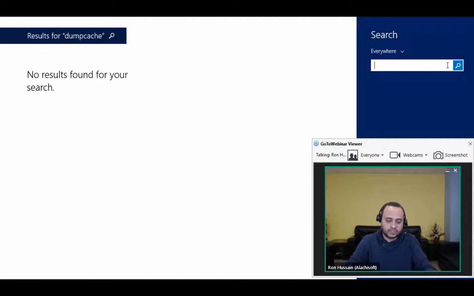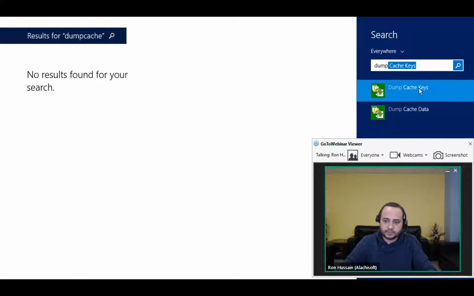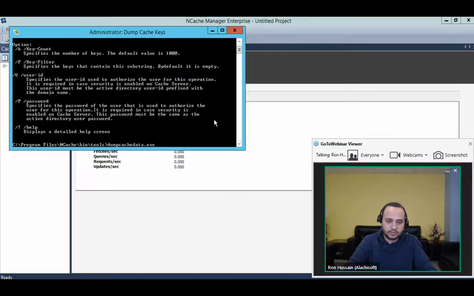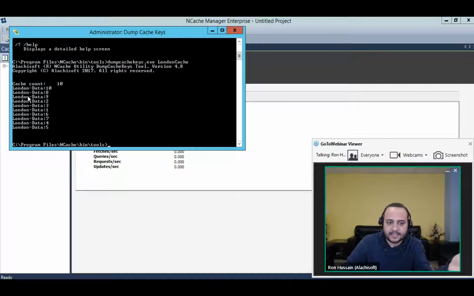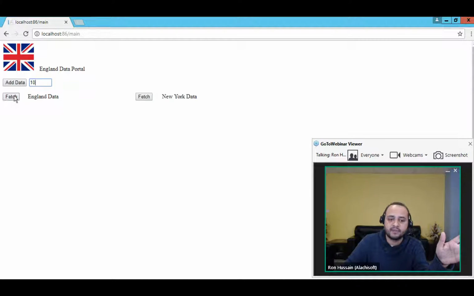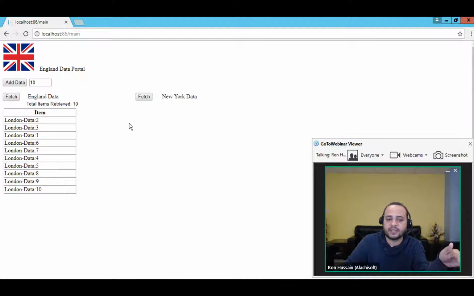If I quickly show you what items are being added, let me just find the cache keys. So these are the 10 items, London data 1 to 9. That's simple data that I have just added in this cache, and then I'll fetch this, and we have 10 items added here. If I fetch anything from here, nothing is going to be retrieved, because this application is only connected to the London side.